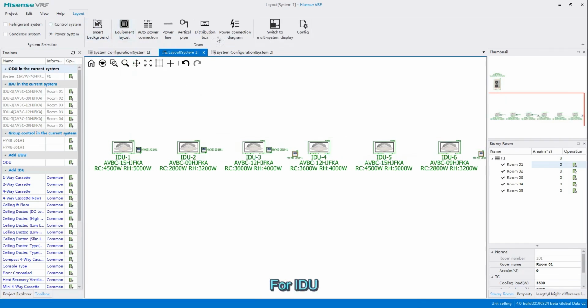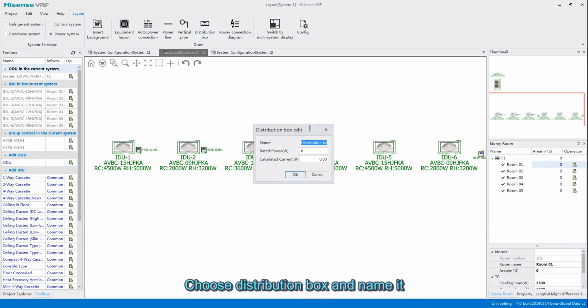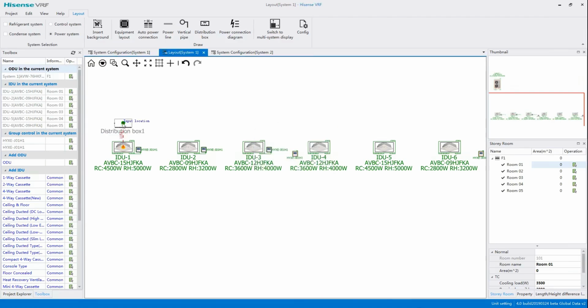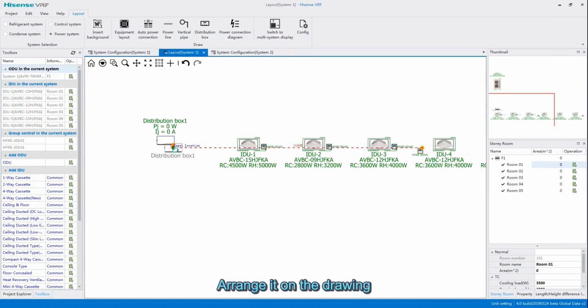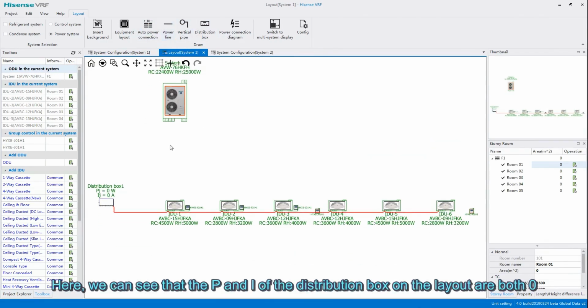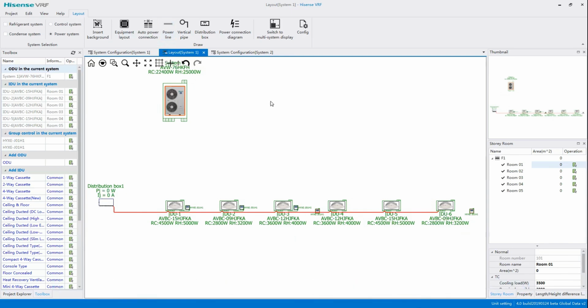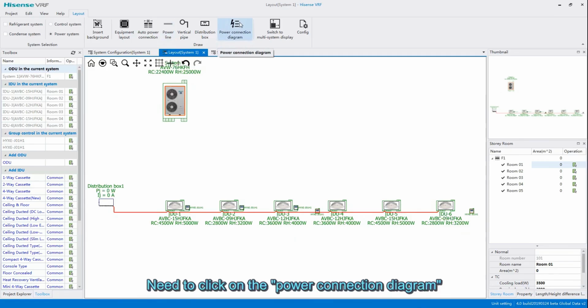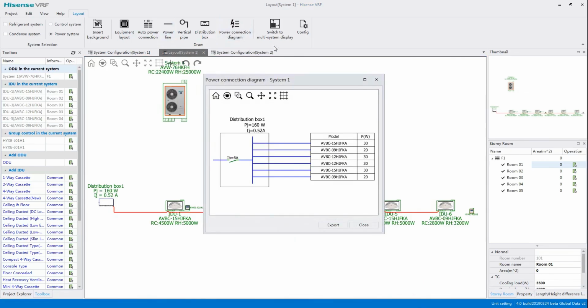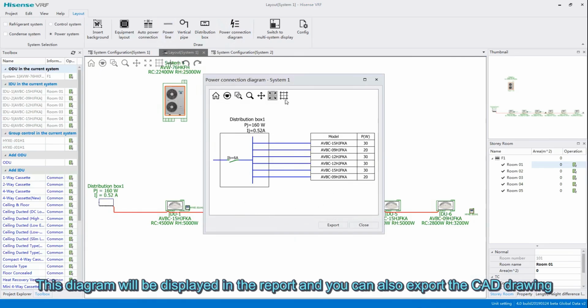As for the power supply systems in the indoor unit section, power distribution boxes are available. Simply click on it, name it, and place it onto the canvas. Click on the auto power connection icon and all power cables will be connected. However, you will notice the distribution box power and the current level is 0. To calculate it, click on the power connection diagram icon. Then, you can display the diagram in report or also export it as DWG drawings.